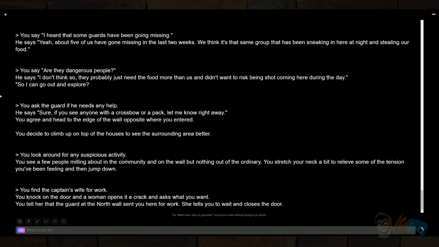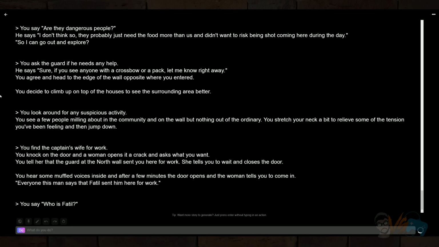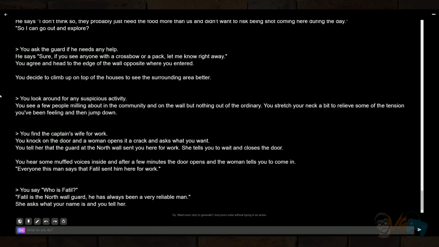Okay, enter for the wait. This is cool. Where is this going? You hear some muffled voices inside, and after a few minutes the door opens and the woman tells you to come in. This man says that Fatil sent him here for work. Say, who is Fatil? Fatil is the north wall guard. Oh yeah. He has always been a very reliable man.